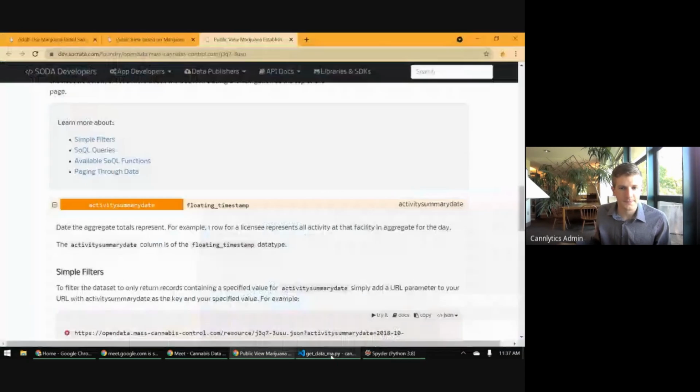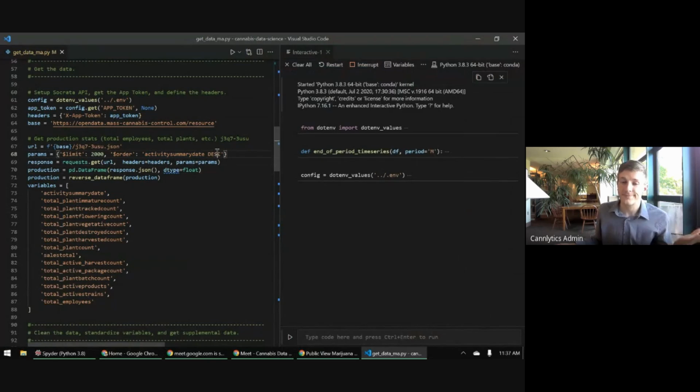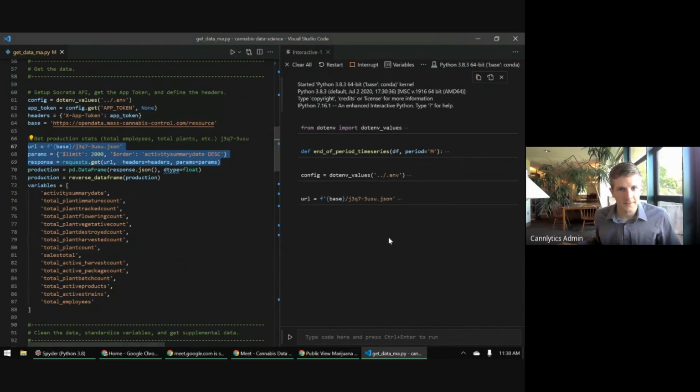Luckily, we can use a search query language command, descending, to specify in our query that we want everything sorted by the date. So enough of that. And so long story short, we're just going to ping the website and get our data. And so we should have our data here.